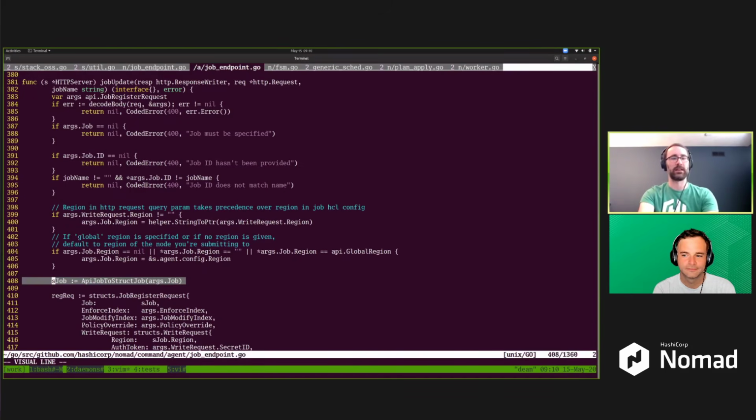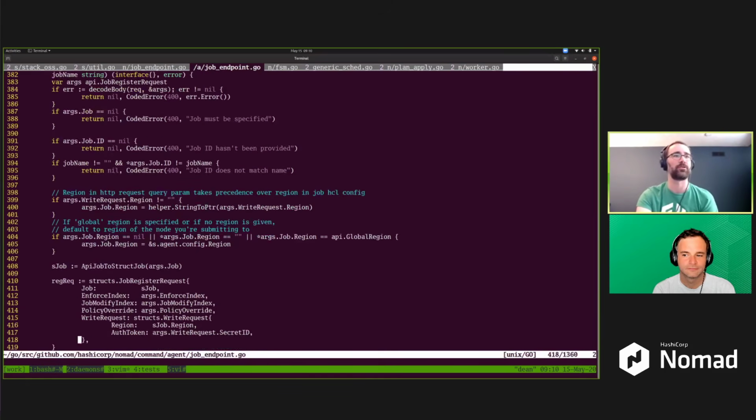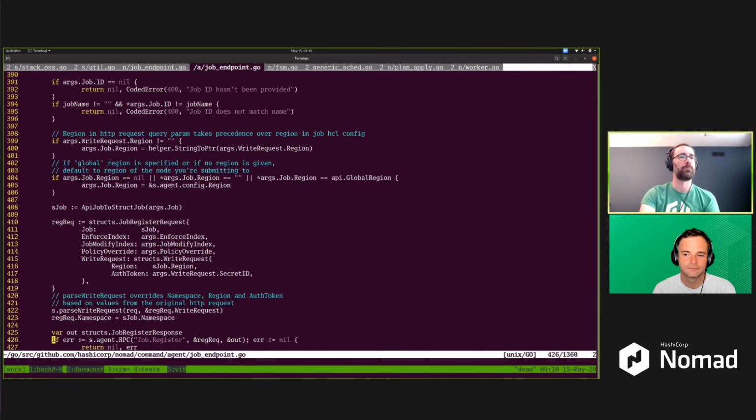Whole bunch of ugly converting one external view of the struct into an internal view of the struct, just kind of boilerplate sort of code. But then here pretty quickly, you see this job register request. And you can kind of guess from that name that we're getting to the RPC layer. And sure enough, right down here, we pass things off to the RPC layer.